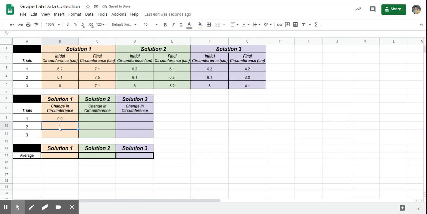Now I'm going to continue to fill out the rest of my equations, again starting with the equal sign, and I'm going to point and click. Now I'm on trial number 2. So here's my trial number 2 for solution number 1 minus my initial. Push enter, and it will run the calculation for me. Finish it up with our trial number 3, point and click, minus our initial, push enter. Fantastic. Now I've done all the calculations for the change in circumference for solution number 1, all 3 of my trials. So let's go ahead and quickly fill out the rest of this.